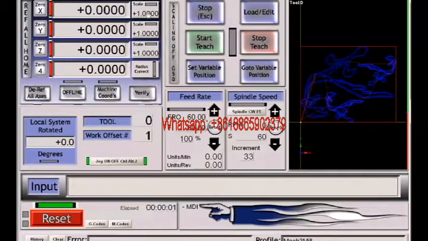Scaling off button will turn off any scalings that are in effect. If we had a scale of 0.5 on our X and we want to get rid of it, we could just press off. We have a stop button. We have a start teach and a stop teach button. These are teach modes with MDI. You can actually write a program and type in the commands as you go. The teach will remember any commands which are typed here into the MDI and create a G-code program from what you've typed.